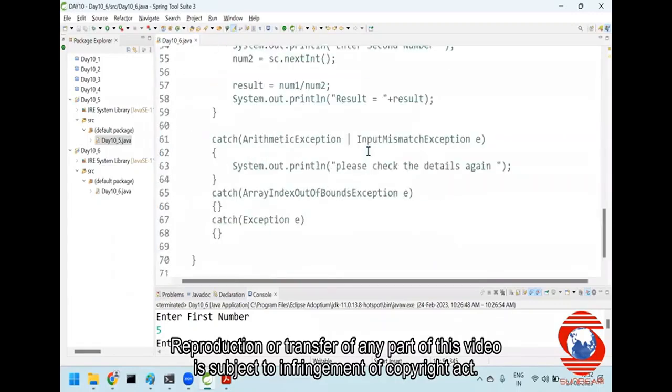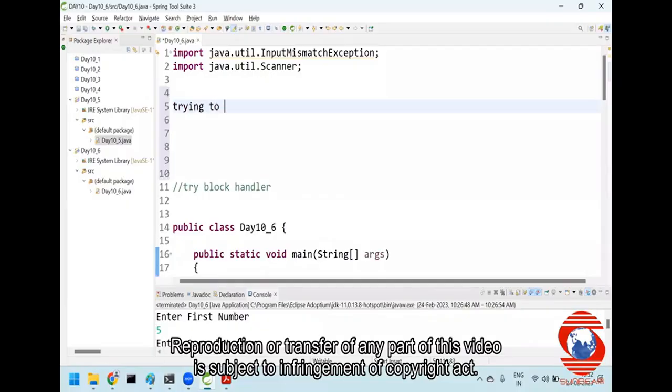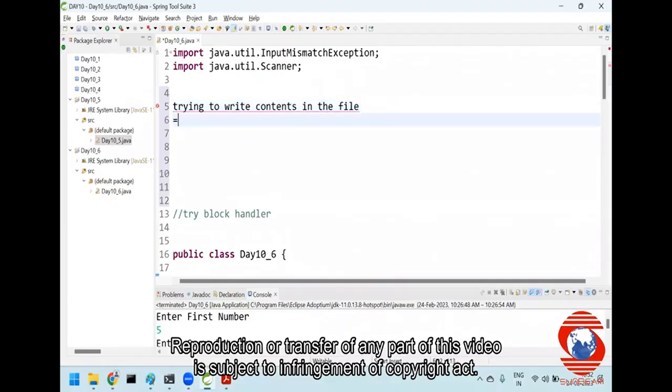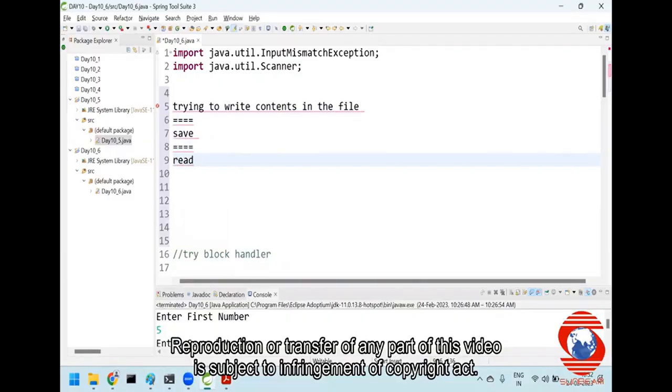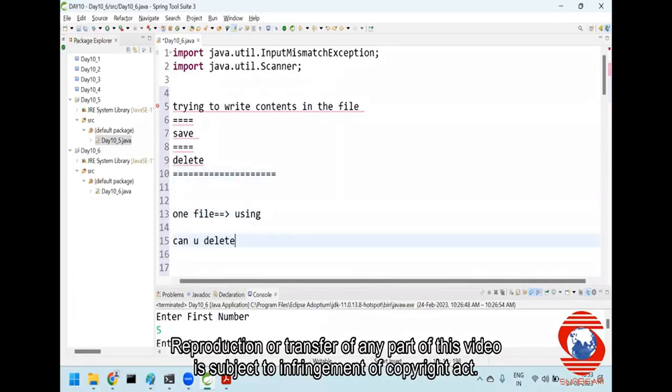Now, listen carefully. Suppose I am trying to read contents from the file, or maybe I'm trying to write the contents in the file. And can I say when I'm writing the content to the file, until my file is saved I cannot read it. Can it be the possibility? Yes. And until my file is saved I cannot delete it, right? Or suppose I have one file and I am using that file, can you delete it at that moment? No.